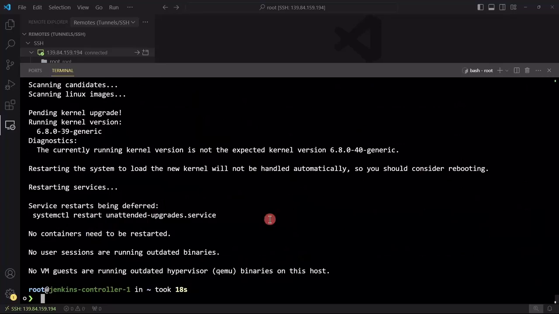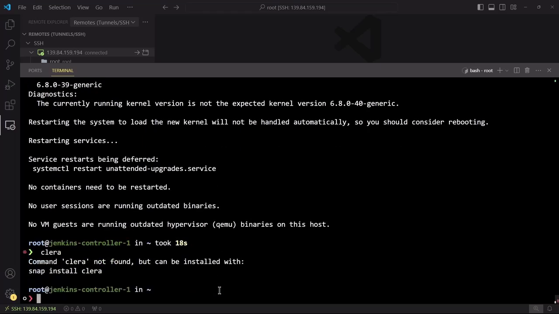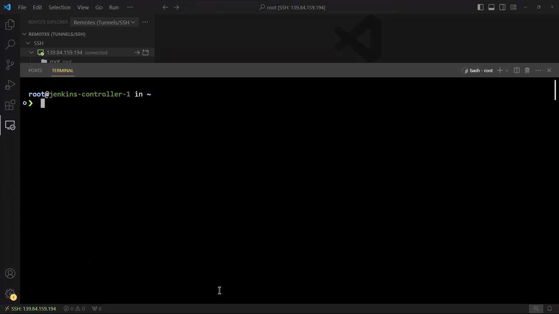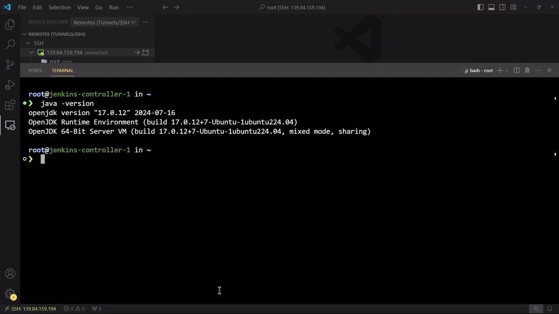Okay, as you can see here, the Java installation has been completed. It took around 18 seconds. So let's check the version. I'll just do java -version. And yes, we do have the latest JDK 17 installed.